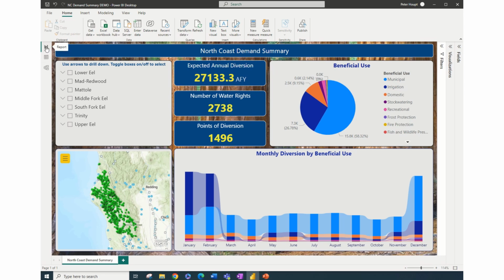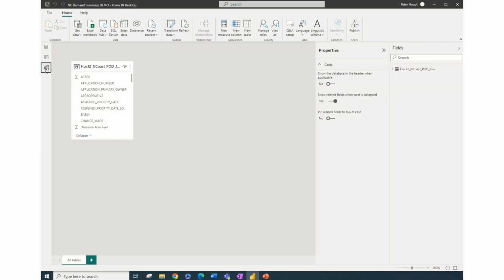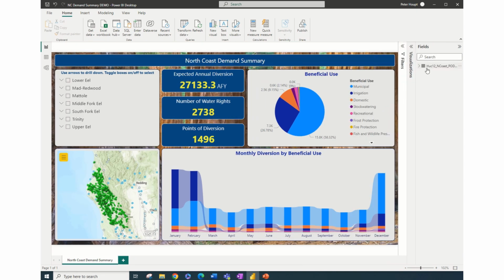To the left, you have the report panel, which is what we're looking at here. You have the data panel, so you can look at all your data and also transform it. We'll get into that in the big demo. And for users familiar with something like Access, this is where if you had multiple tables, you could connect the multiple tables by a unique identifier. Over here on the right-hand side, you have fields, which will include the fields you've used in your visualization.